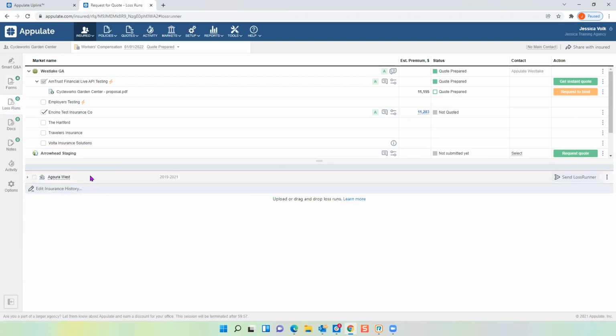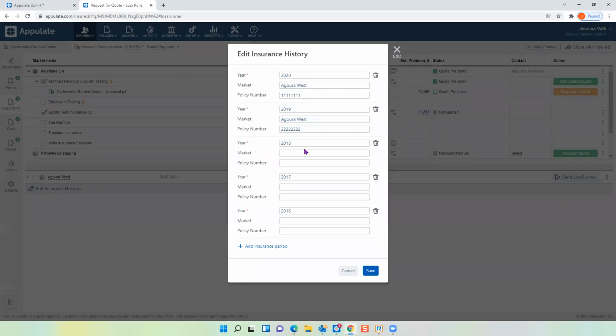And Agora West is right there. That's because I included prior carrier information on my Accord forms when I uploaded them. So it automatically saved in the system. So if your agents are providing that prior carrier information on your Accord forms, they will populate in here. If they don't, click on this edit insurance history right here, and you can change whatever you need.